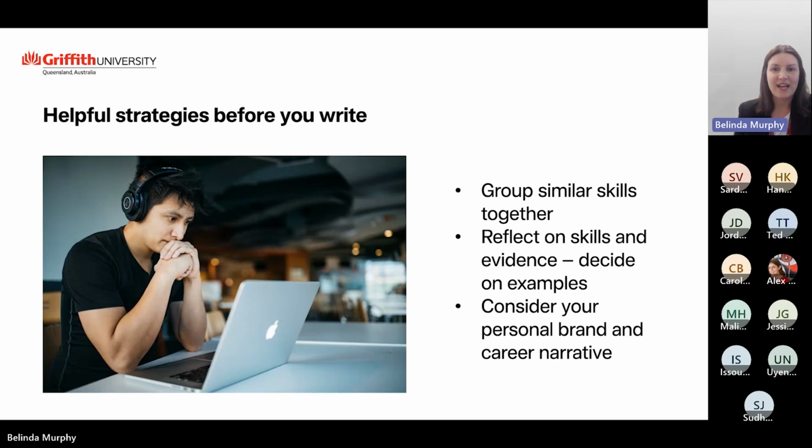So before we get into how to write it, these are some helpful strategies, and have a look through those. As I've said before, creating a narrative can be really useful. So making sure that you explain exactly why you're interested and what your particular story is. Like why are you here? Why are you studying here? Why are you studying what you're studying? And why are you now applying for this particular organization?